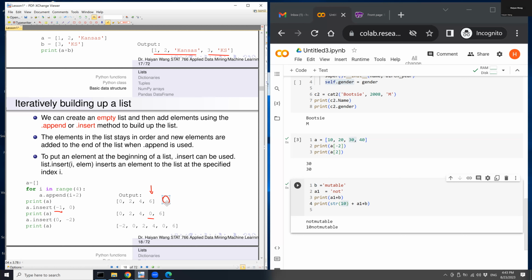And then the next one, let's consider insert at location 0 with a -2, which means put at the beginning. So in this case, for the beginning, we put a -2 there. Again, this dot insert will modify the original list a, okay? And a dot insert itself returns nothing.